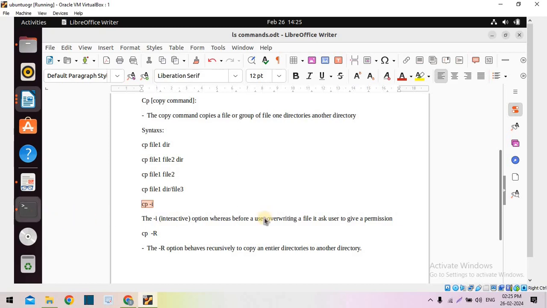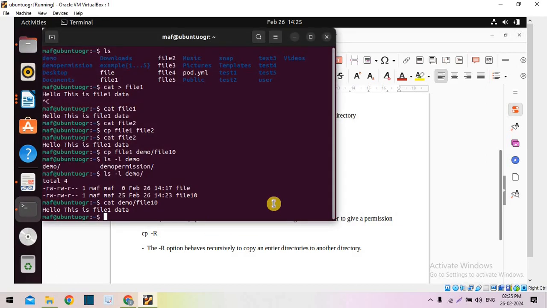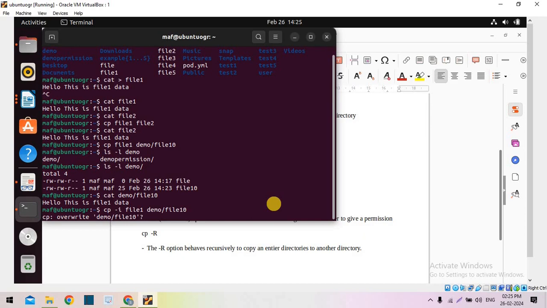Okay, we'll see this one. How you can check that: file 1 data, again into this demo. What I will do, demo file 10, just now we created, right? I will perform the same command again. Before performing this command, I will put -i here. Hit enter.